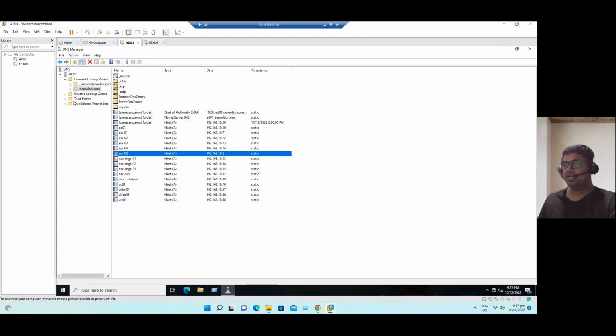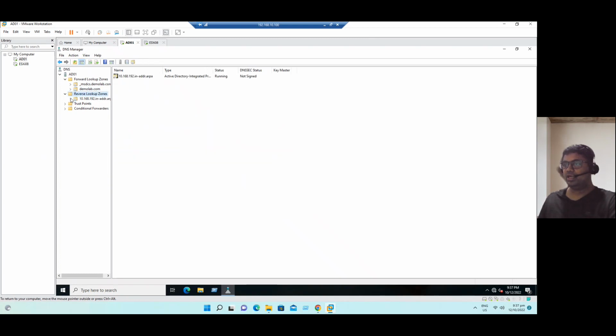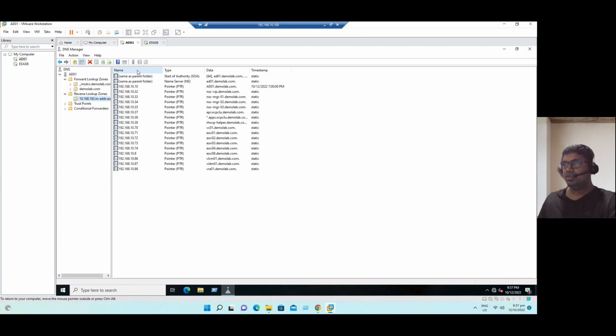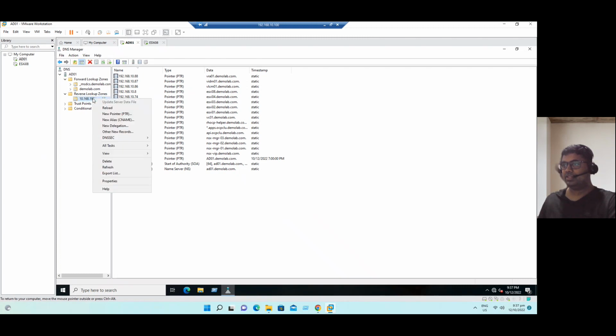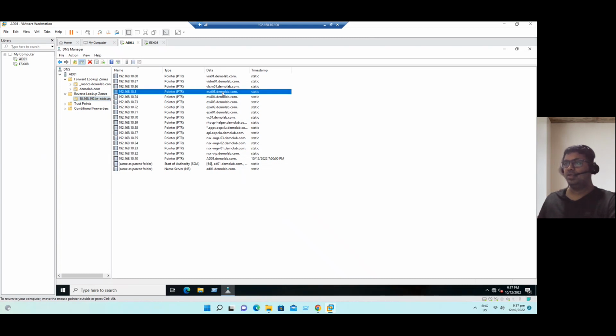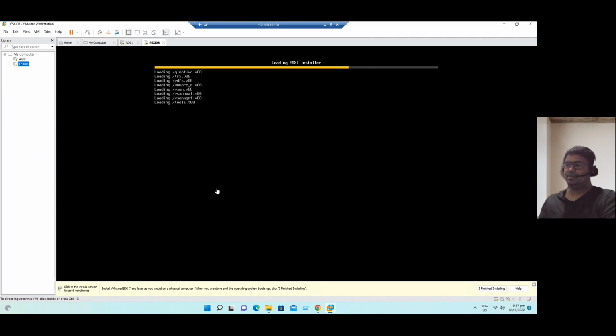So ESXi 8 is created, and we'll check the pointer record also in the reverse lookup zone. Reverse lookup zone, our IP is 10.8. So let me refresh. Yeah, 8 is created. Okay, so the DNS record is done. And now we'll go to the ESXi console. See, loading. Loading the ESXi installer.